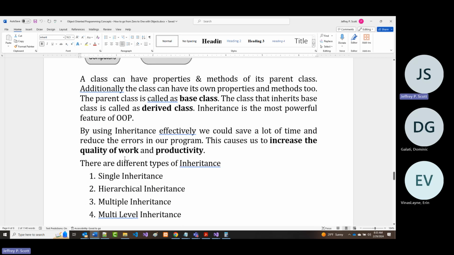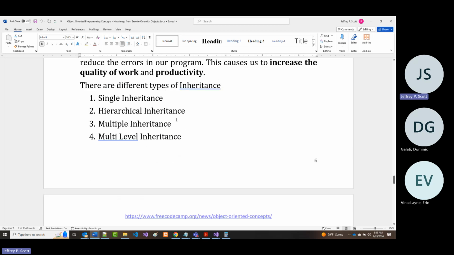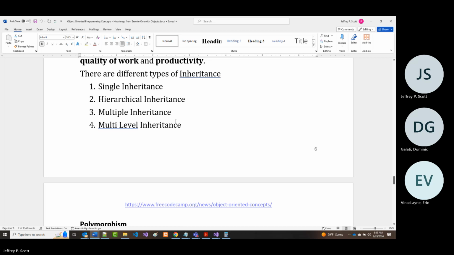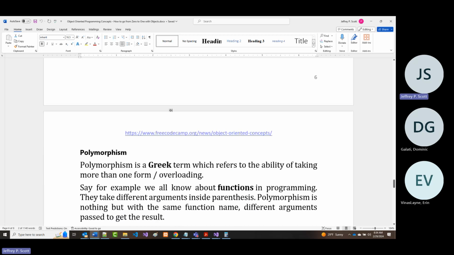As it says, inheritance is a very powerful feature of object-oriented programming. And there's different types of inheritance. We're not going to go over those right now. The one we're basically going to deal with in this class is a single inheritance type, which means you only have one parent, for lack of better words.